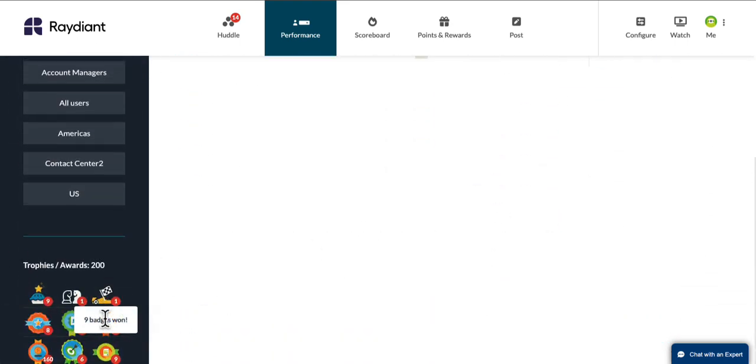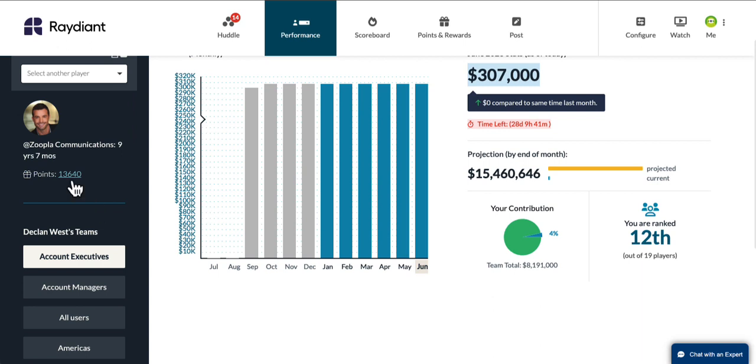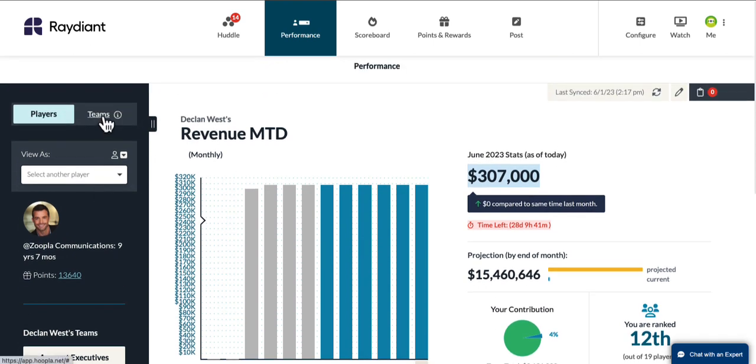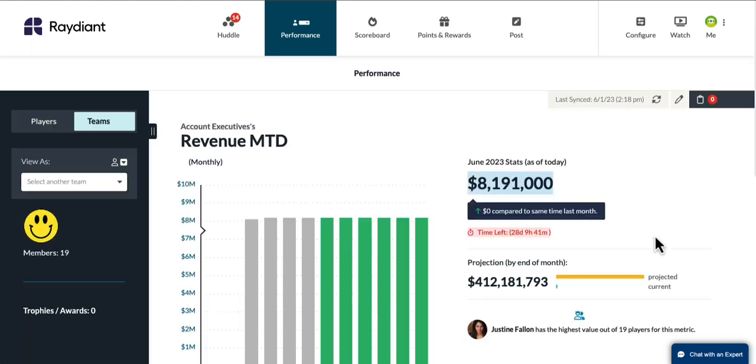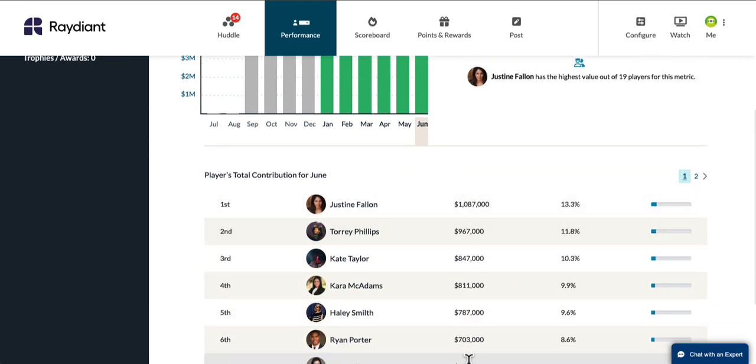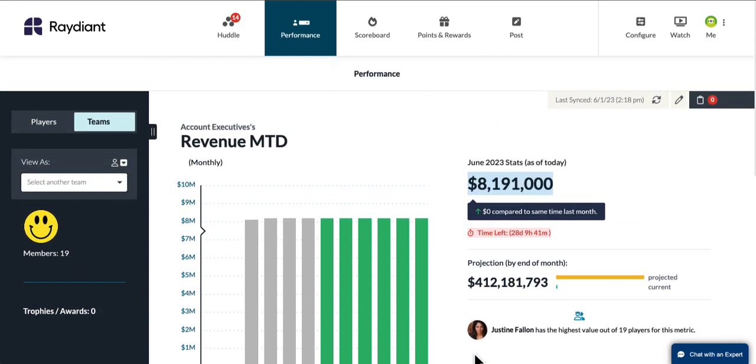They will have a trophy and awards case. They will be able to see how many points they have in our points and rewards program, how many years they've been at the company, and they can see a team roll-up view. The team roll-up view will show all of the team's numbers and will outline everyone's individual contribution at the bottom. This is not available on the app, but it is available in the dashboard of the online version.